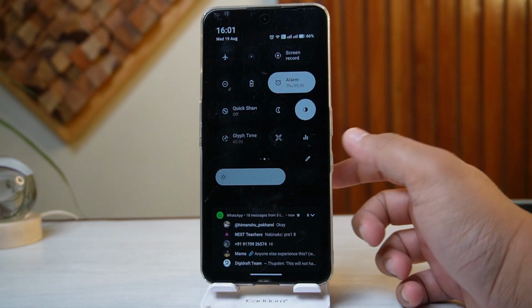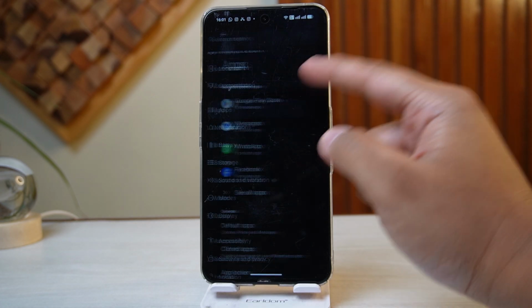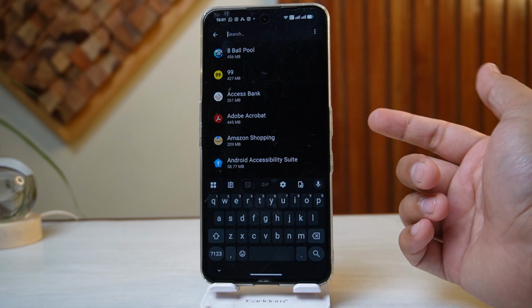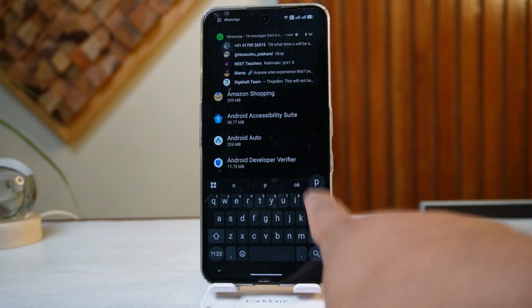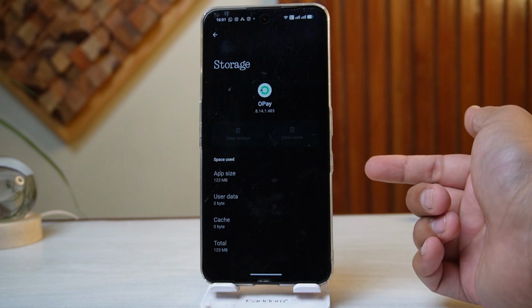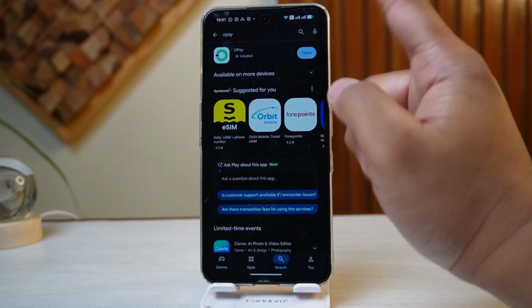If the issue still persists, what you can try and do is head over to settings on your device, tap on apps. Once you're inside apps, tap on all apps, and then inside of your search bar, search for OPay, tap on OPay, head over to storage and cache, clear the cache of OPay, and try again.